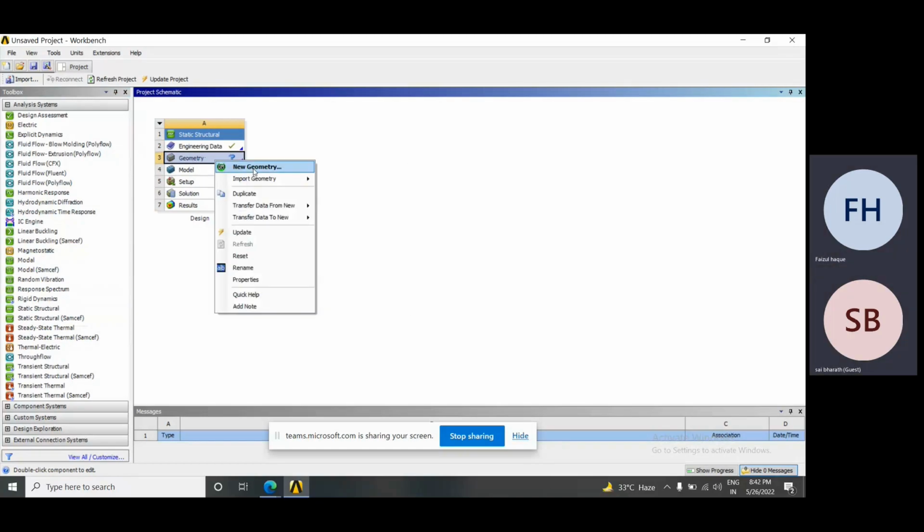Just right click on the geometry, and here there are two main options. One is new geometry, which means if we want to create any new geometry, just click on this option.